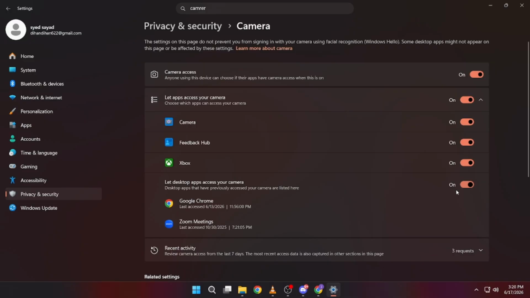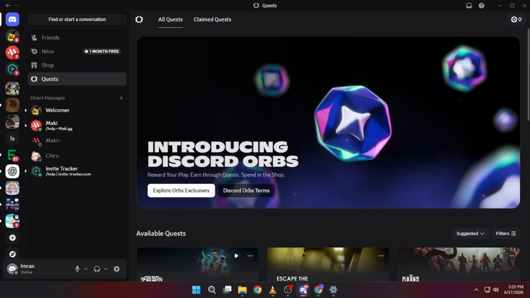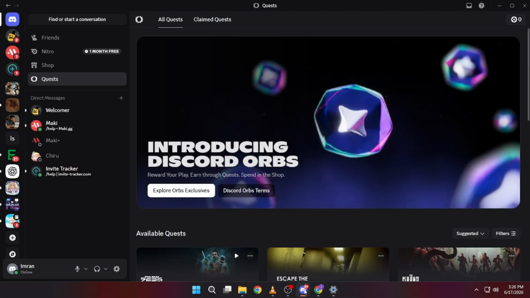Only one application can sometimes use the camera at a time. Close video conferencing apps, streaming tools, browser tabs, or recording software that may be using your webcam in the background.